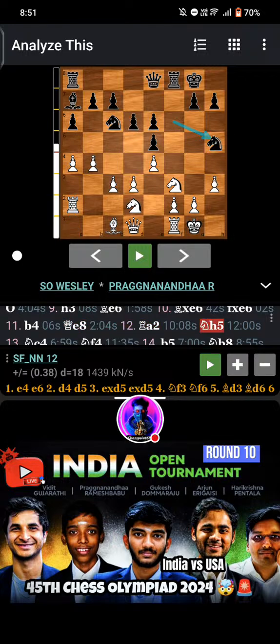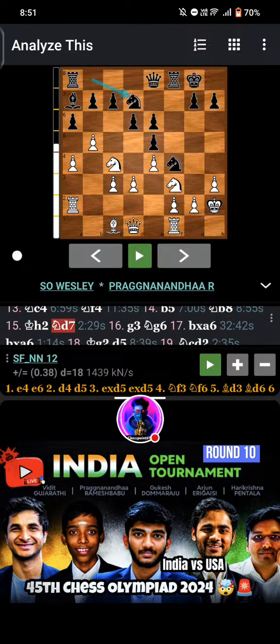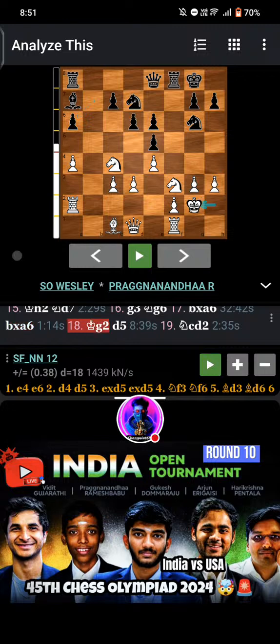rook a2, knight goes to h5, then knight c4, knight f4, b5, knight goes to b8, king h2, knight d7, g3, knight g6, b takes a6, b takes a6, king g2, d5, then knight d2, and then the last move of white. So let's see what the position is here.